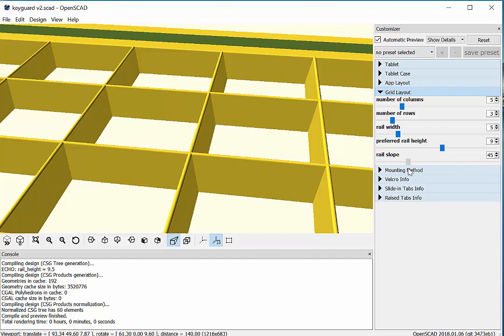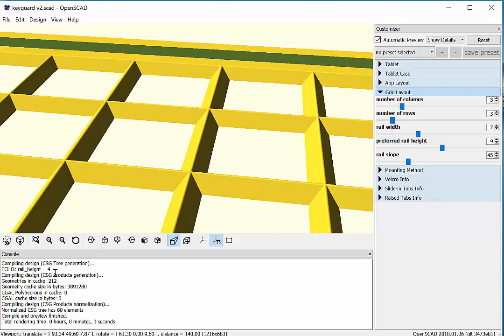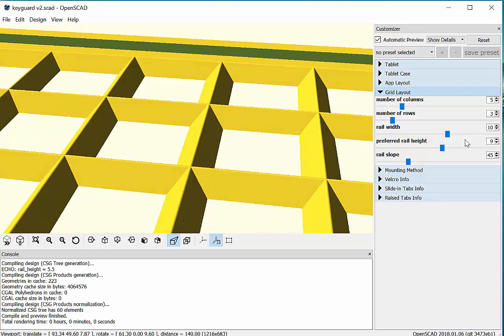Back to 45 again, you'll see this drop back down to 3. That's all it can accomplish with a rail width of 5. If I make the rail width wider, I'm up to 4 now as the rail height. Let's make it even wider. Oh, where's my width? Right here. Make it even wider, 10 wide. And my rail height keeps getting larger and larger. I'm up to 5.5. I'm still not anywhere near the preferred height of 9. So that's a long story about rail height and slope and how they relate to each other.